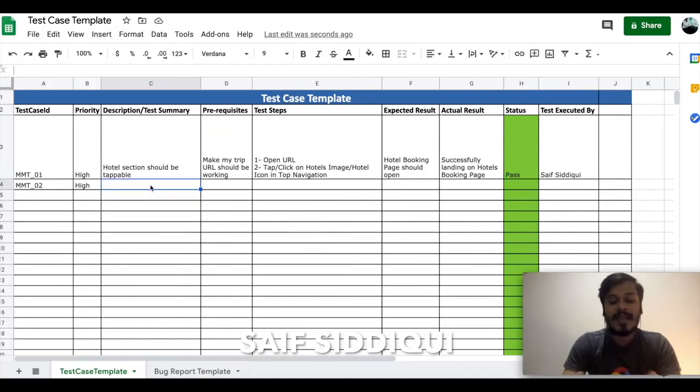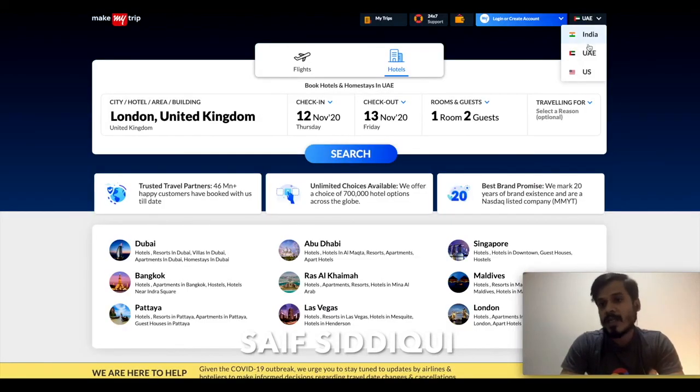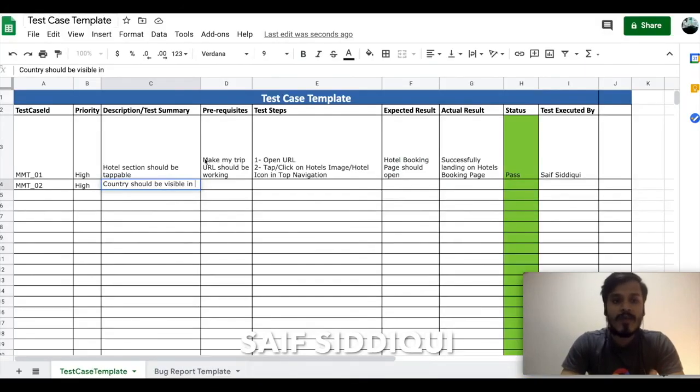In the test description section, I will write maybe country should be visible in, what is this? If I see here, I think it's just a country drop down maybe. So I will write country should be visible in country drop down list.